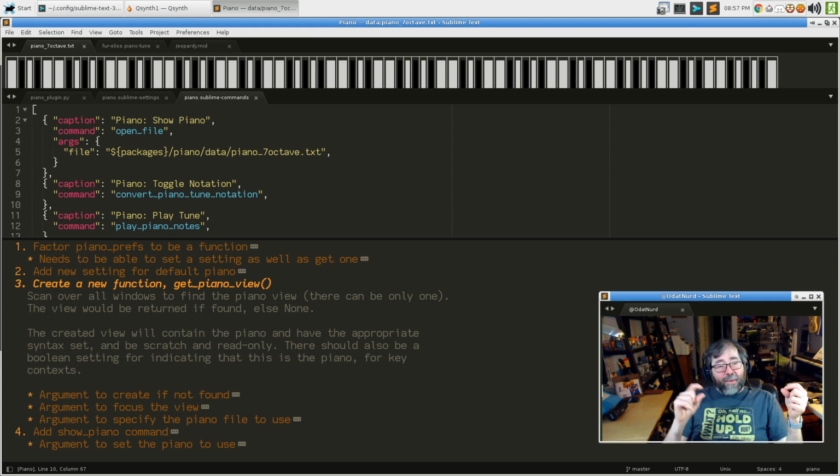If there's not a piano, it should open the piano. And you should also be able to specify what piano you want to open, and there's a default, which is that setting that we just implemented. That's why we're going through these steps in this order. So what we're going to do is create a function which will scan over all windows to find the piano view. There can be only one, just like the Highlander, and that would be returned back. And if there isn't one, we would potentially return none.